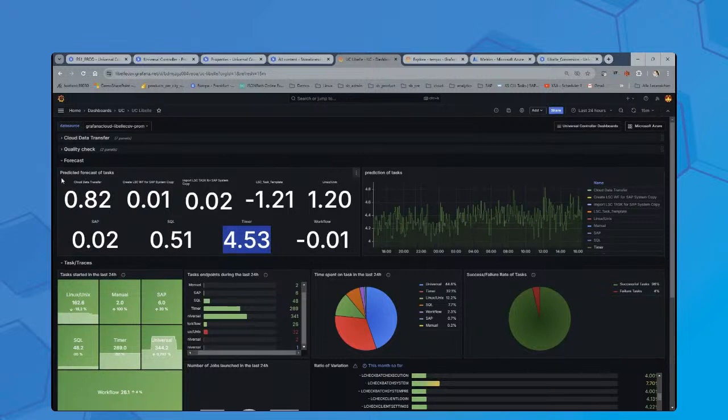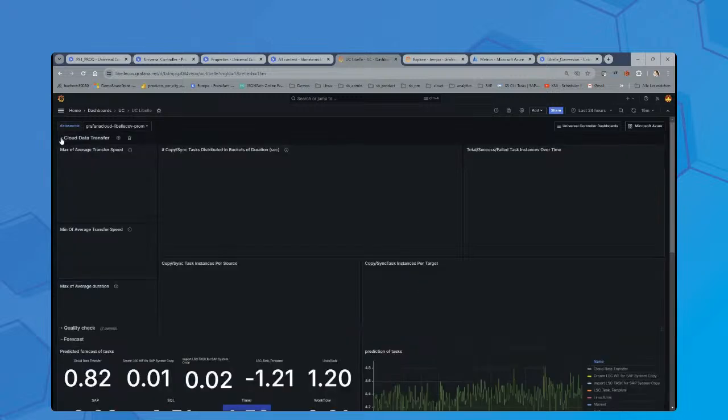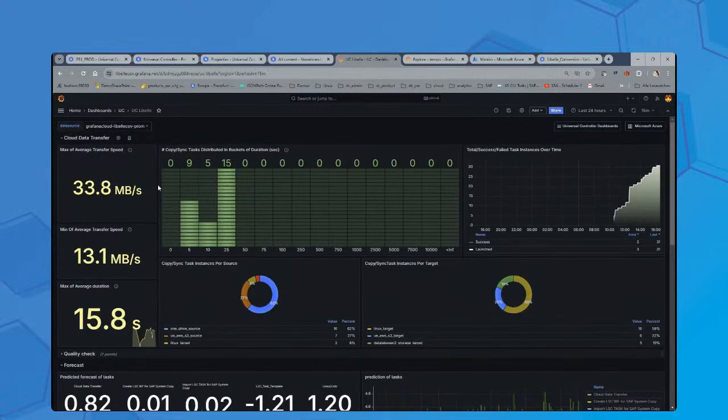So these are forecasts. Then we have something like cloud data transfer, so we can look at specific integrations. This is one of the key advantages of using Universal Automation Center, because our integration itself can create user-defined metrics.